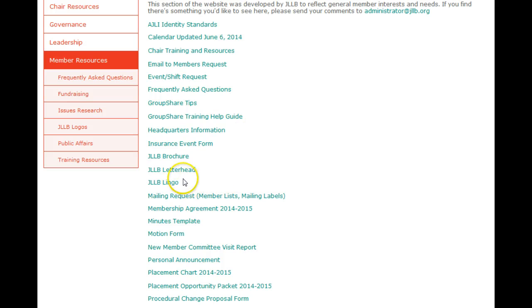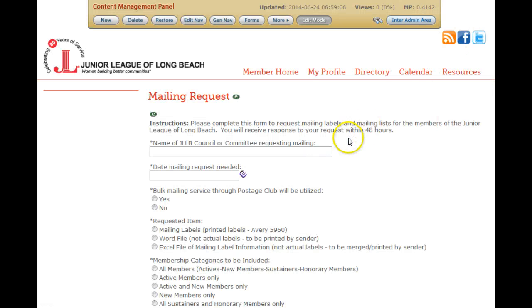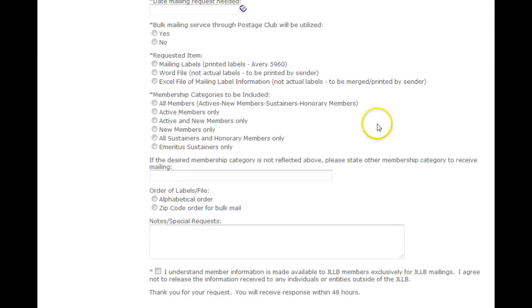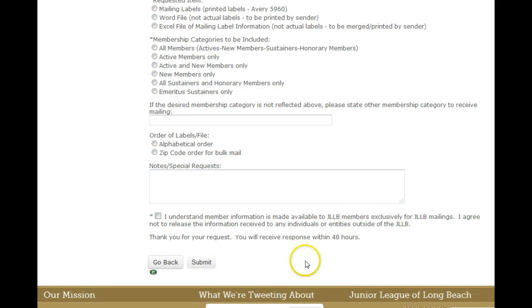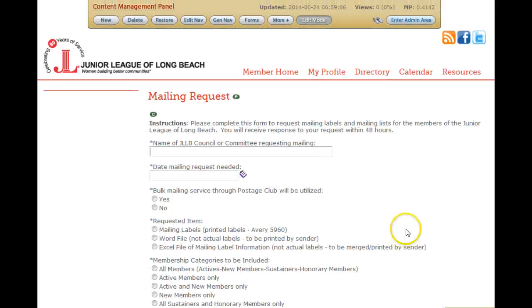You'll notice here that we have just a few other things that will help you out. Let's say you need to do a mailing. You'll want to use this mailing request, and it's similar to the other form. You'll just want to complete all of these areas, make sure that you have approval to send out a mailing, and that you're not releasing any information about our members to the public. And then you'll click submit, and you'll have a response within 48 hours.